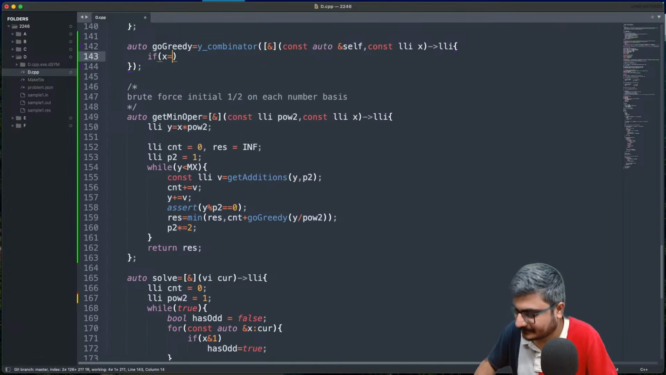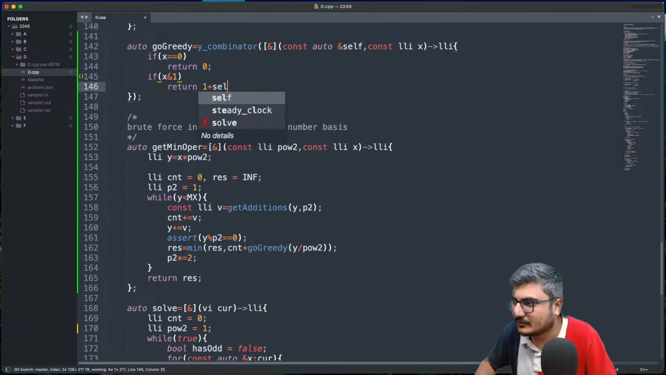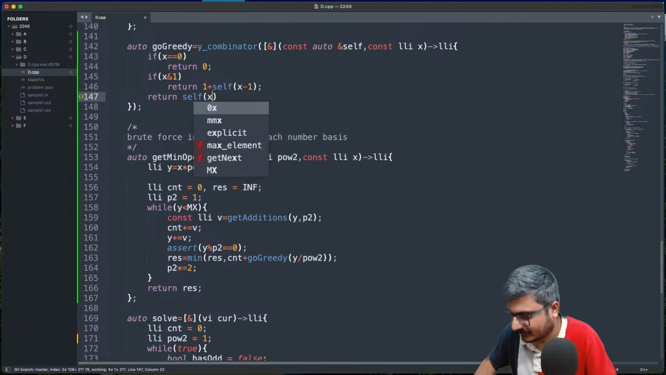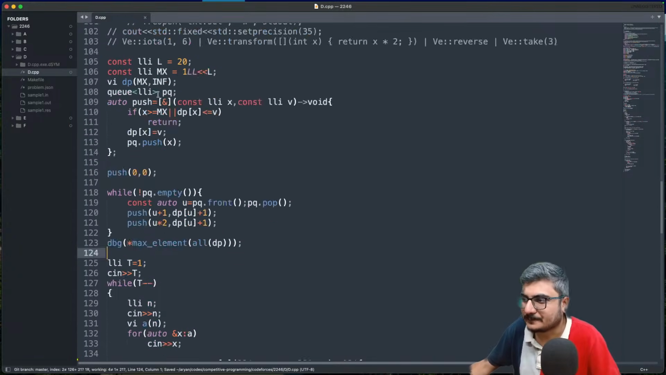If the number is 0, you don't have to do anything. If the number is odd, you subtract 1. Otherwise, you divide by 2. And that's all we have to do.